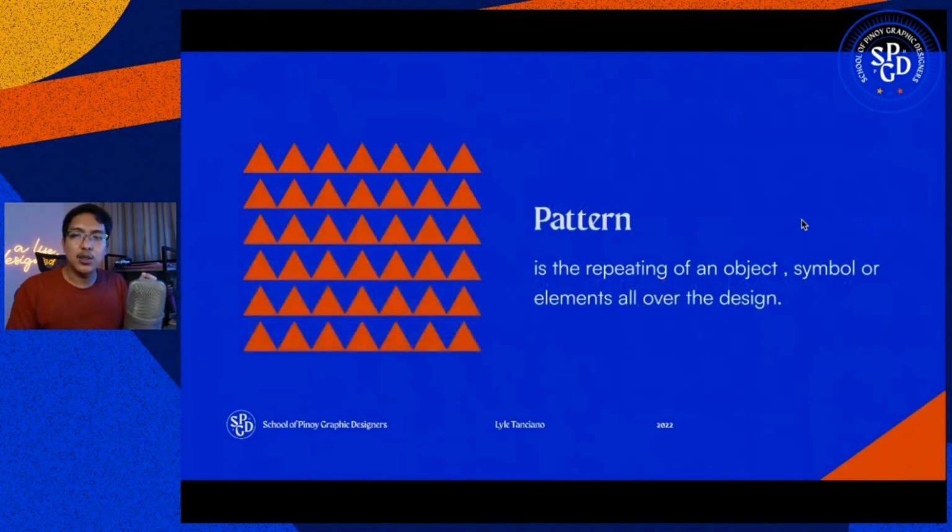So next naman, let's talk about pattern. It's a very basic principle of design. Usually ginagawa na natin ito pero hindi natin alam na yun pala ang tawag doon. So pattern is just the repeating of an object or symbol or elements all over the design. So usually nakikita natin sa pattern sa background, pattern sa textile, pattern sa ano pa ba? There are different uses, no, sa pattern. So if you're trying to practice as well, you can also use this technique or this principle on your designs para mas maging attractive siya.